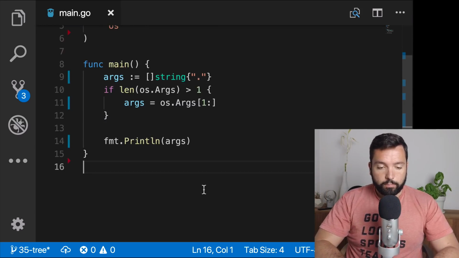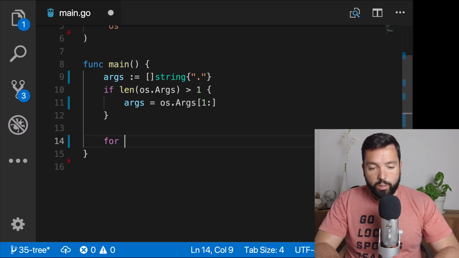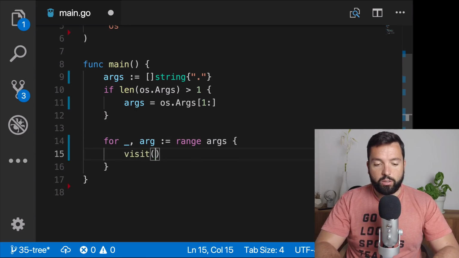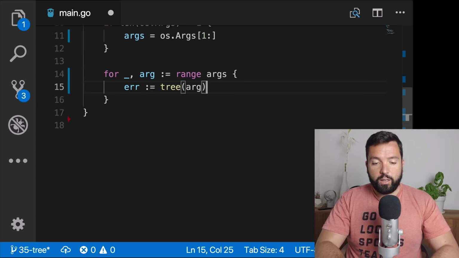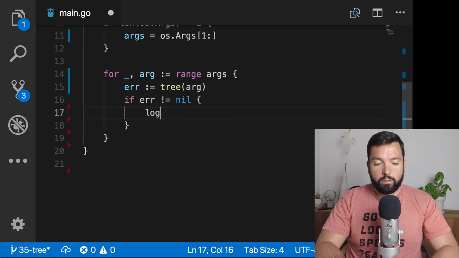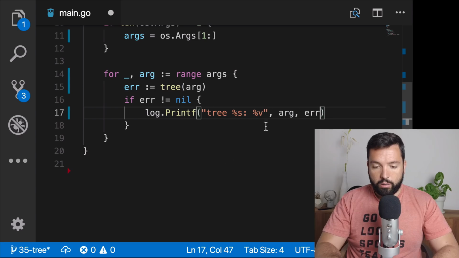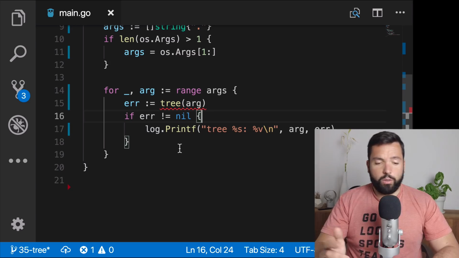Cool. Okay, so the next step is iterating over every single one of those arguments, and let's just call it visit for now. Actually, let's call it tree, why not? So we're going to tree on that arg, and that could fail. If the error is not nil, we'll do log printf: tree of the argument failed with that error. We're not going to finish, we're just going to continue.